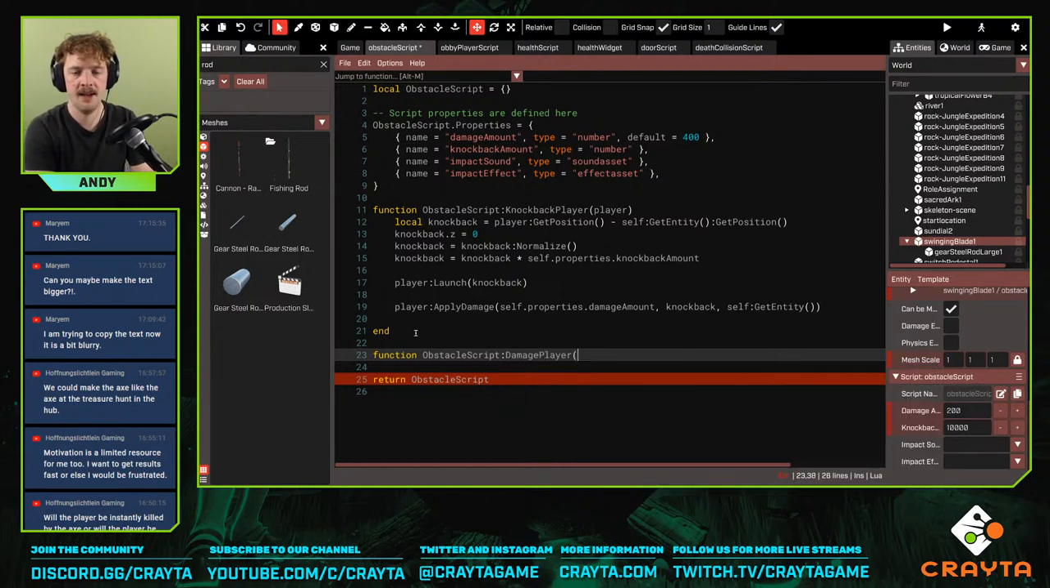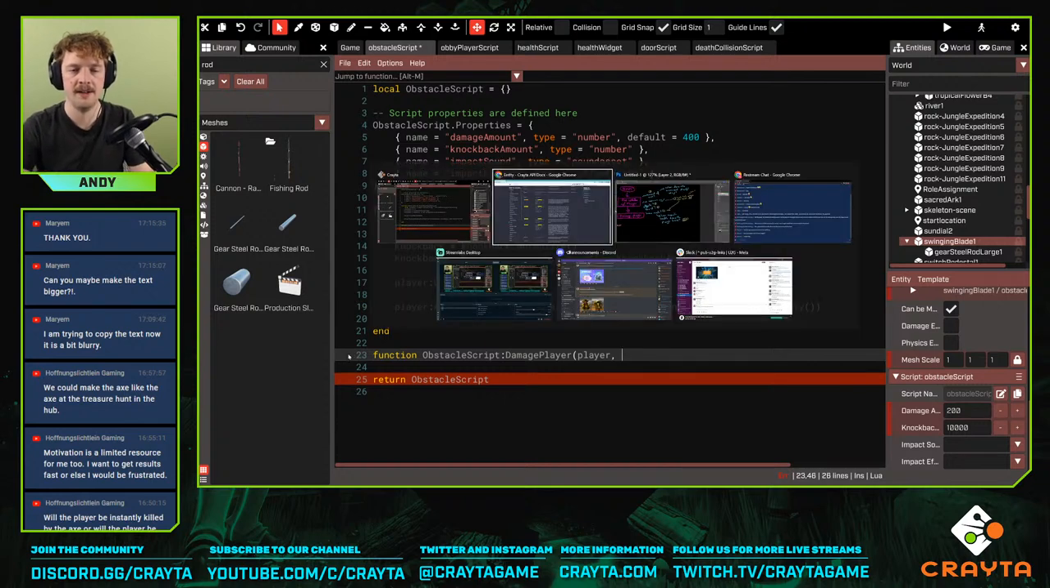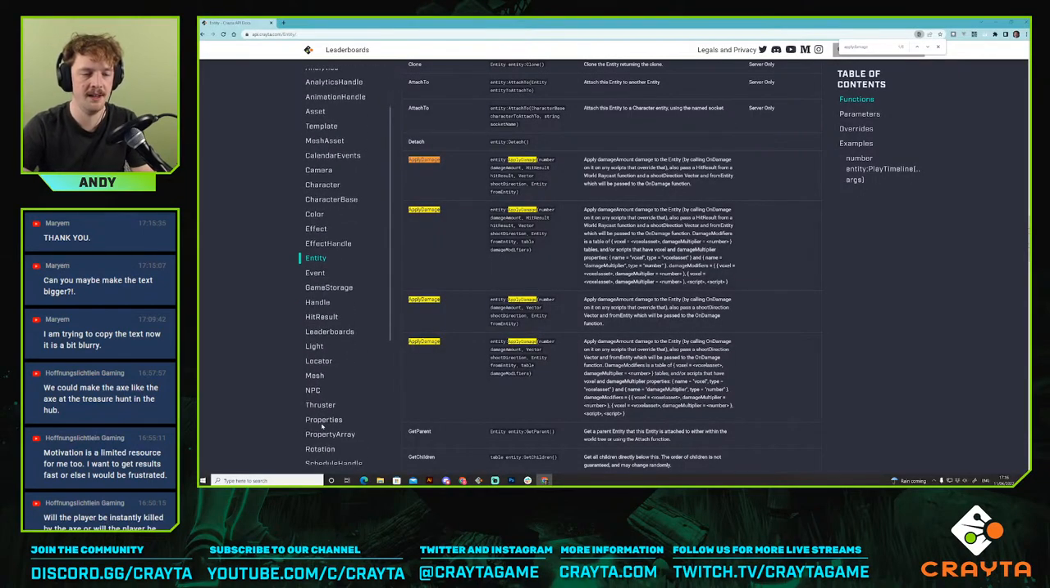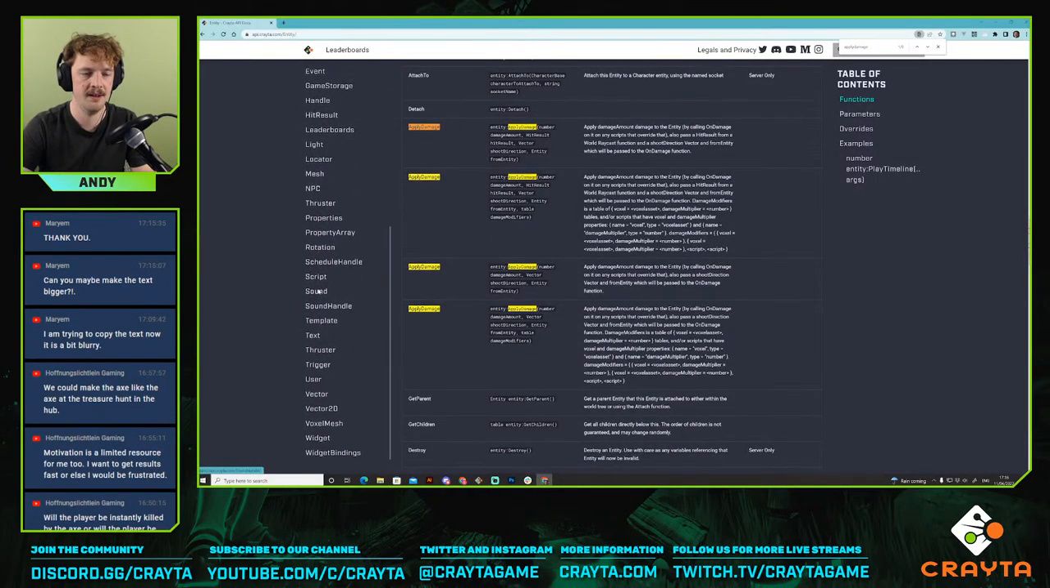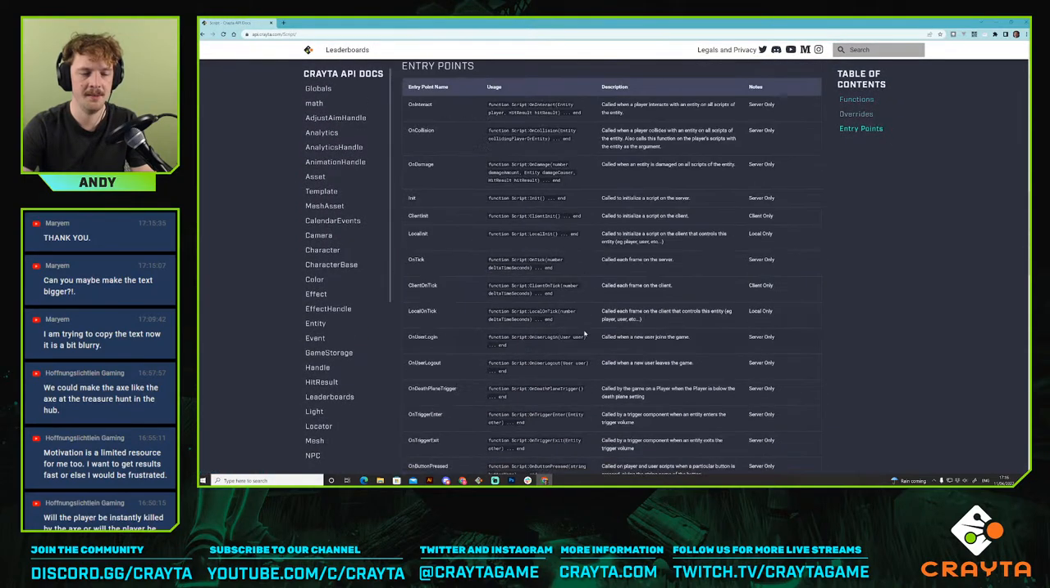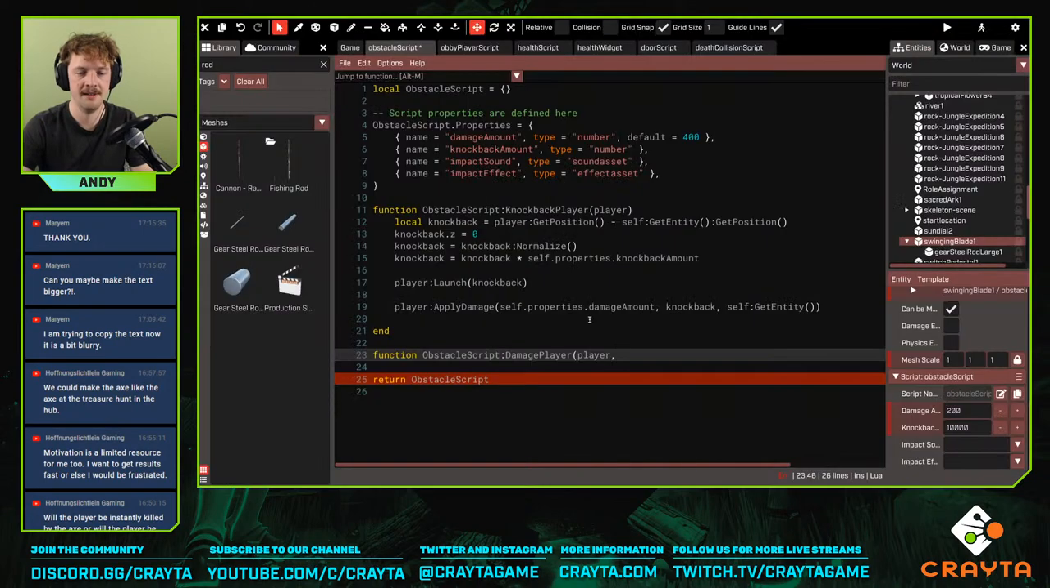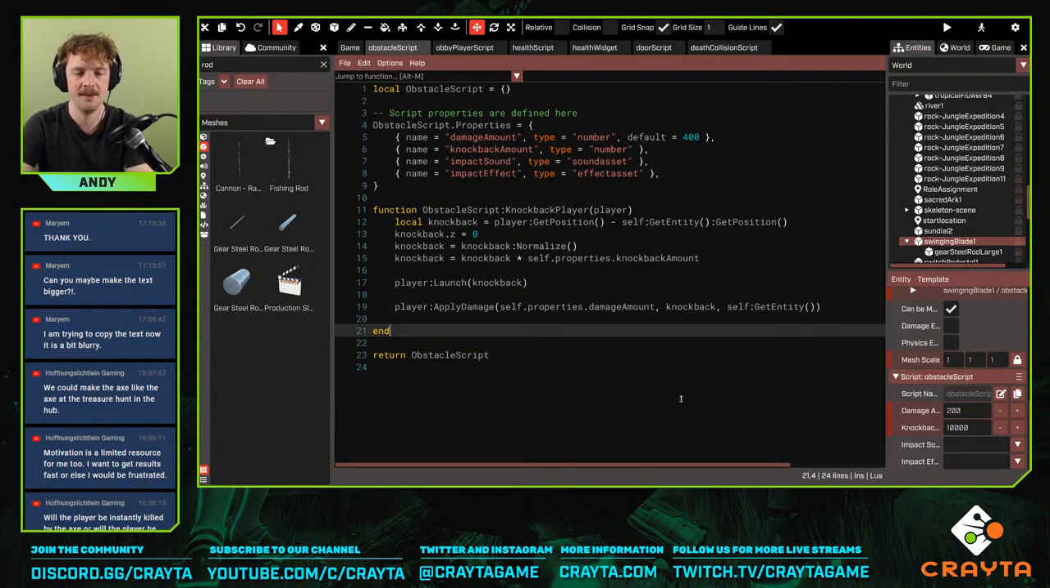damage player, and then take a player, and wait a second, let's go and have a look at the entry point to this on collision. Because maybe it takes, nope, just takes that. Okay. Yeah, we were going to make it so that maybe it damages the player, maybe it doesn't damage the player. I don't know. Let's leave that for a sec.